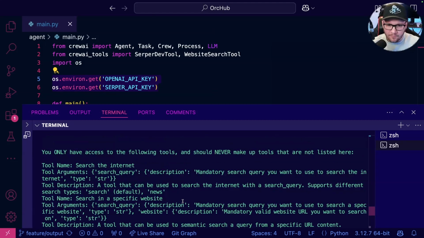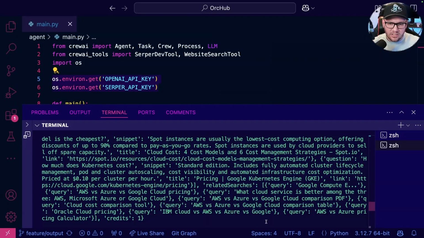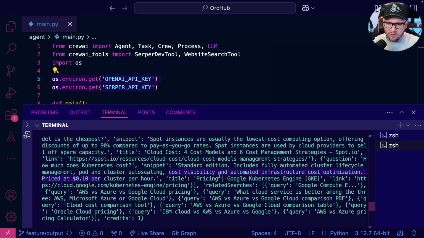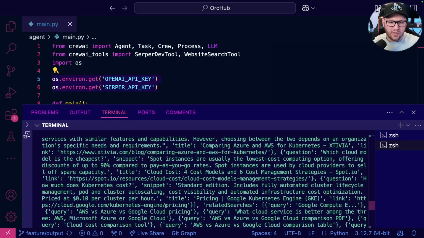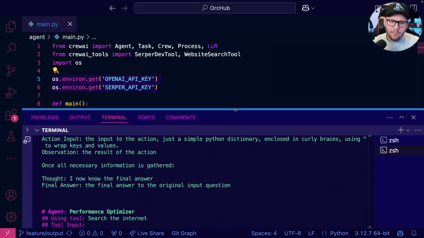But notice here, if I scroll up, it is giving me some good information, right? So for example, it's talking about how much Kubernetes costs from a GKE. And you can see here cost visibility and automated infrastructure cost optimization priced at 10 cents per cluster per hour, right? So again, we got some good information here, but we'll have to fine-tune this a little bit.